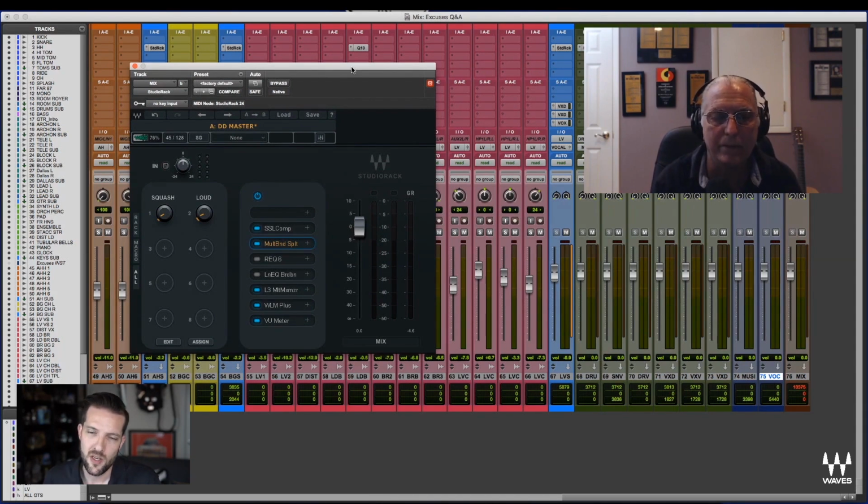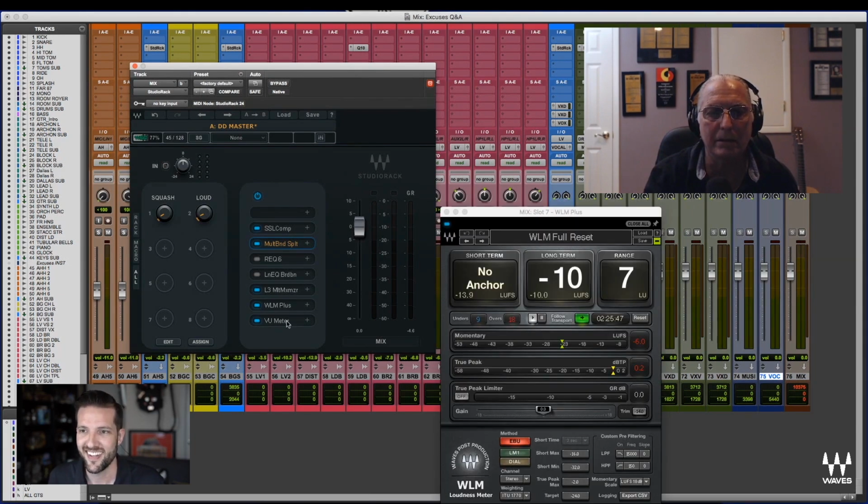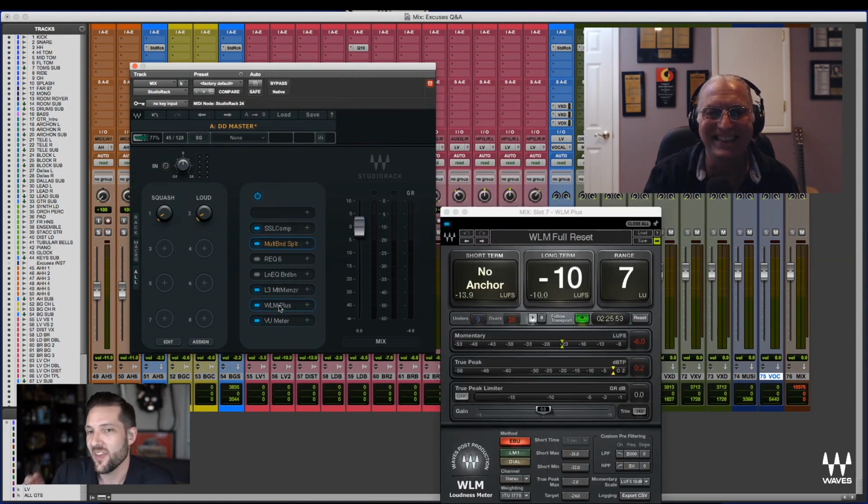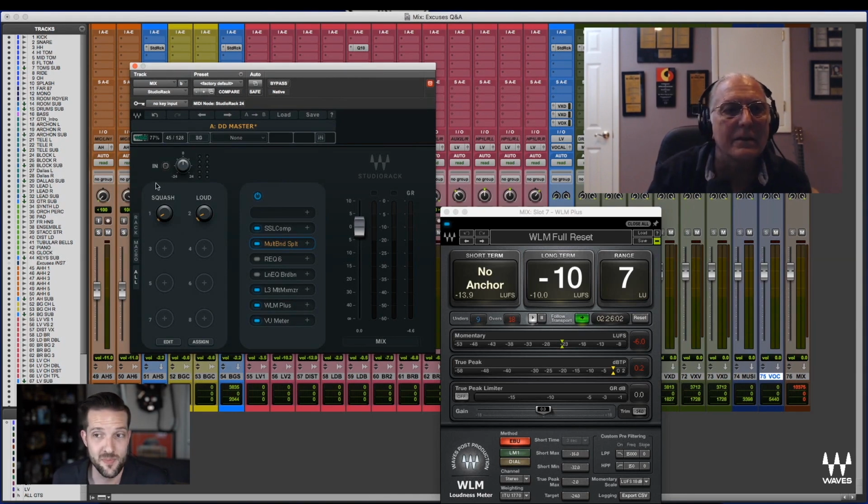So I noticed you're toggling between the loudness meter and the VU meter. Is there a way in StudioRack that we can see both of those parameters at once? I think I can. I don't know that. How do we do that, right? So within StudioRack, oh yeah, no. The very top right next to clear all, you see a pin icon on the loudness meter.